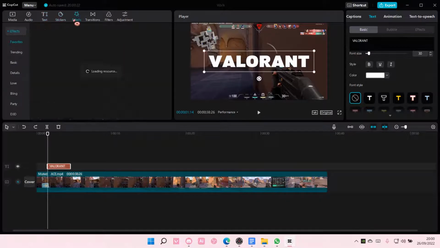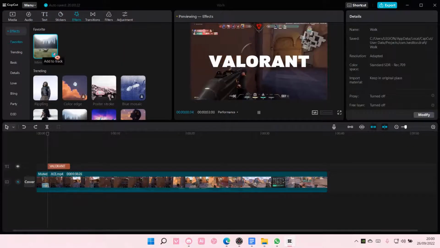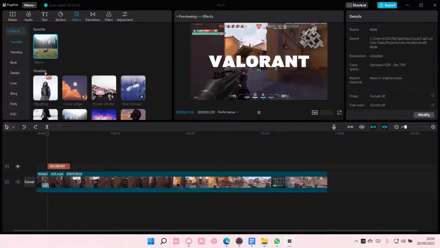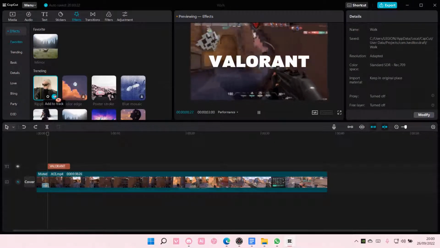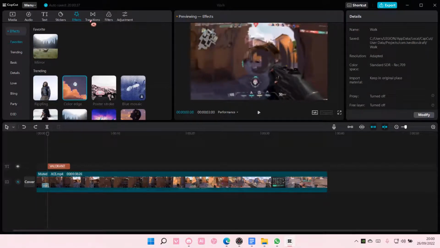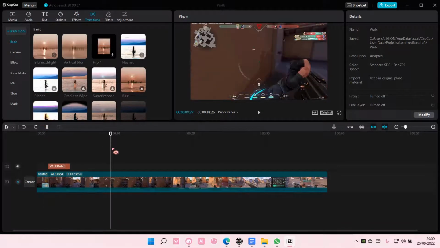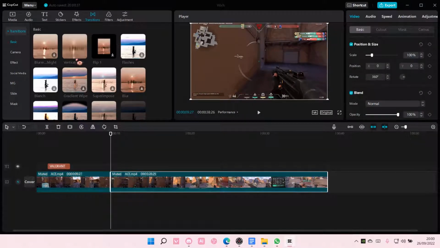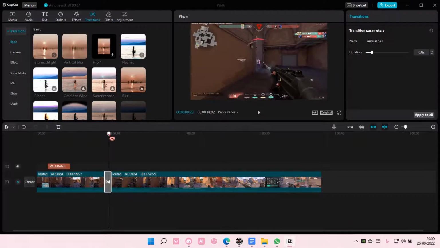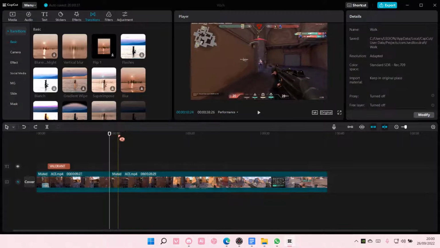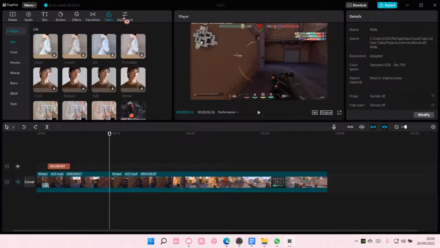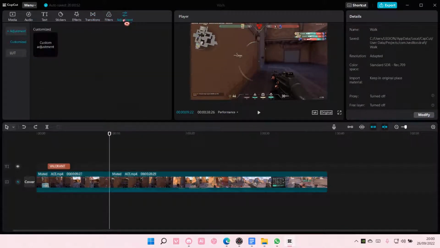You can add stickers, add in effects. You can add in transitions here. Oh, but I need to split the clip first so I can add it, like so. You also have filters and adjustments here.